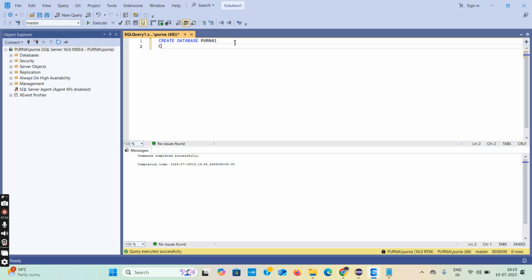And after that, create table location. Okay, create table location. See here, it is executed. It shows an error. Why? Actually, in that table we can create one location ID, location.